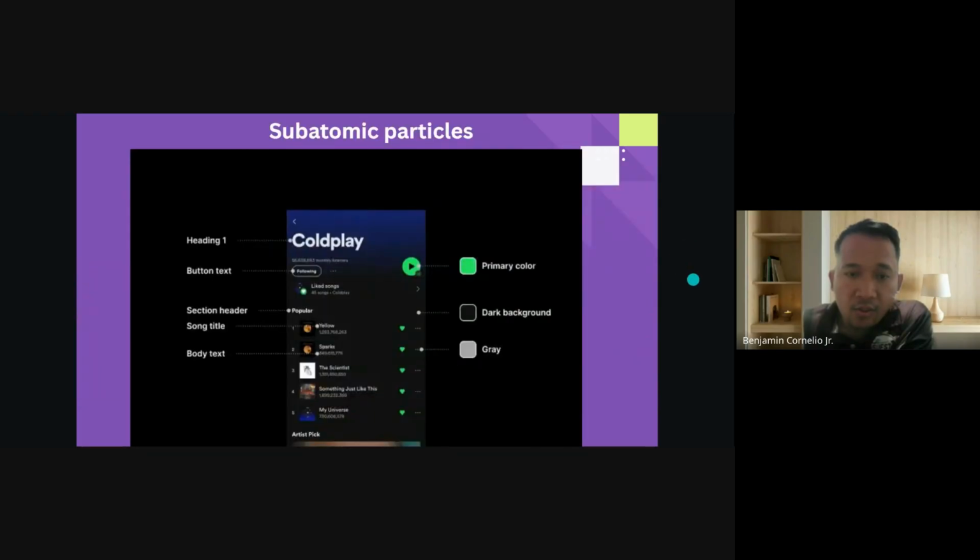Right? So, I don't know if you are using, what is the name of the app, Spotify or music on my tablet. Yeah, I think Spotify is one of the websites or tools that we can relate to using atomic design.